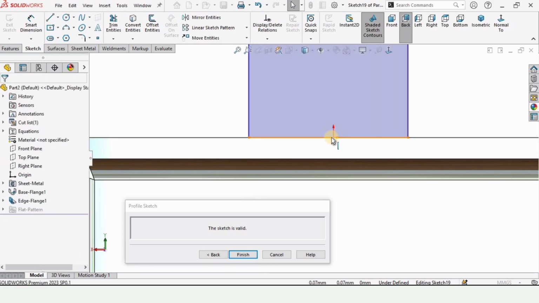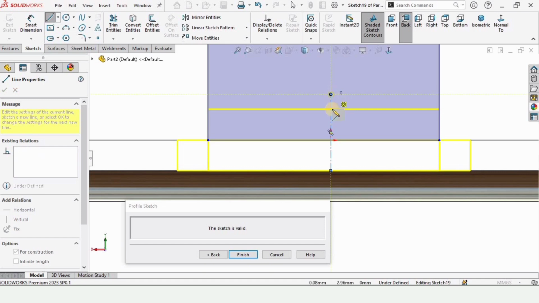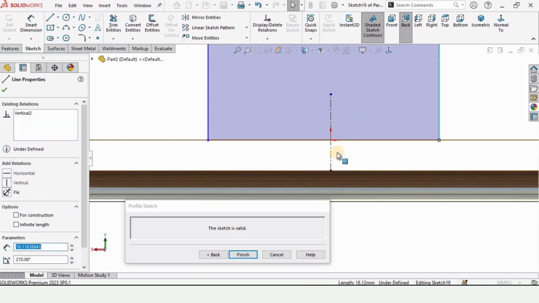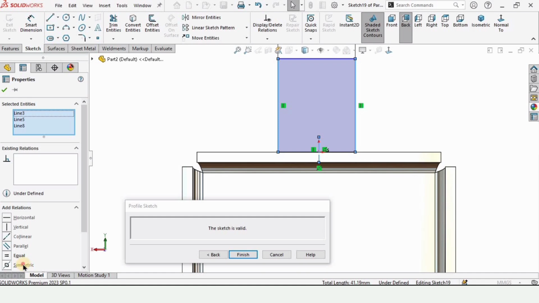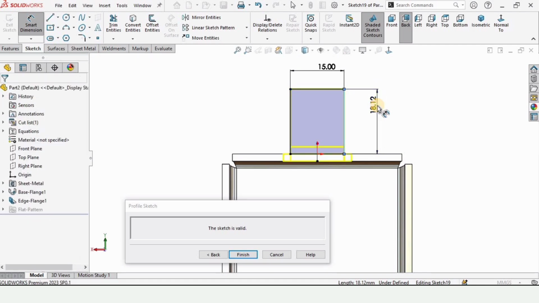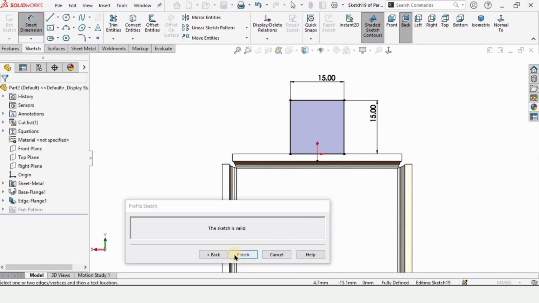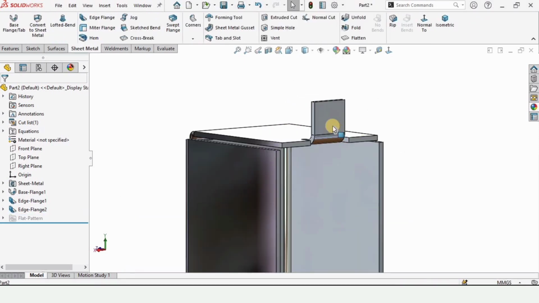Let me fix it. For that, here select this center line and make a center line like this. Now hold Ctrl key from your keyboard, select these 3 lines and make relation symmetric. Now it's fixed. Now let's specify the height. I'm specifying 15 millimeters. Now click on this finish option from here and this is created.